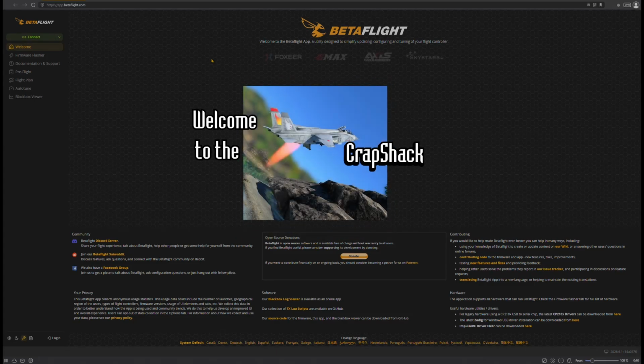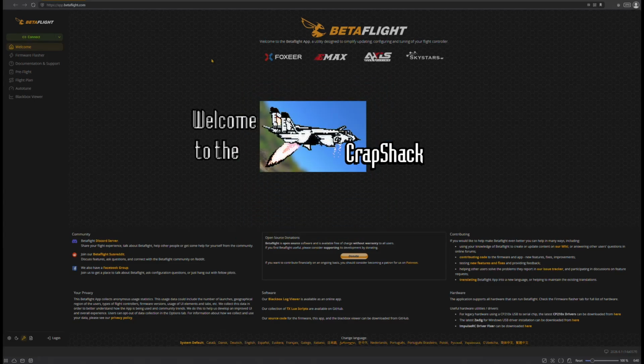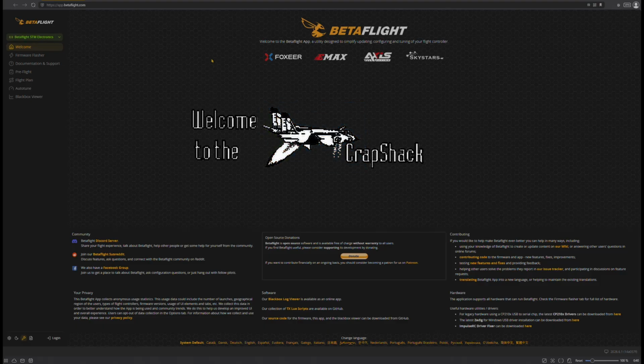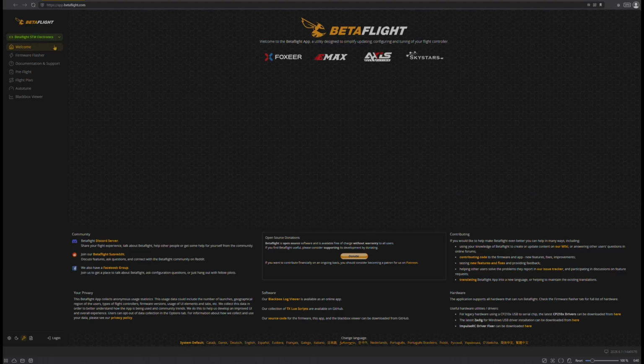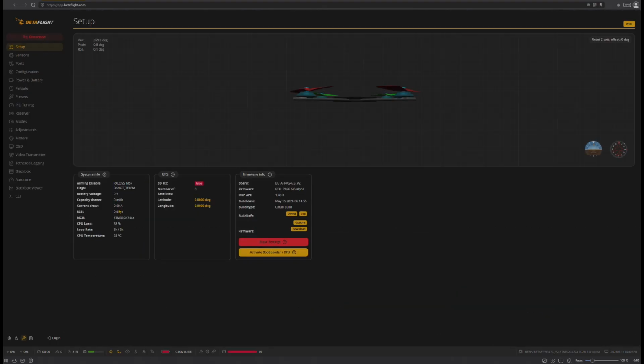Hello everyone, I'm going to show you how to use Gyroflow on any analog FPV drone. I will be using the Air 65 as an example here. First thing you want to do is connect to Betaflight.